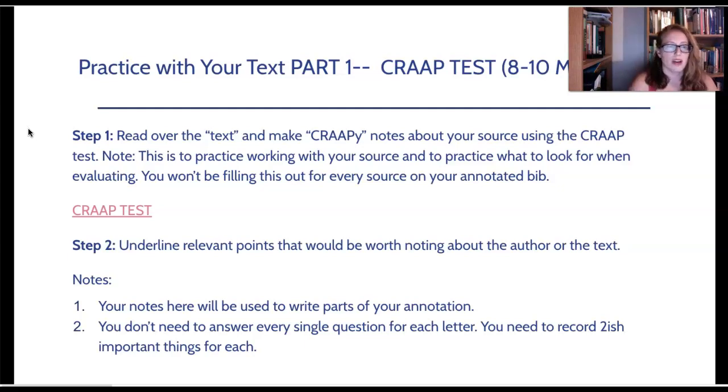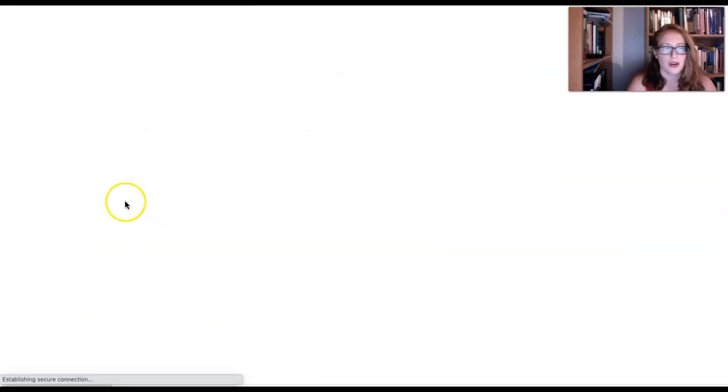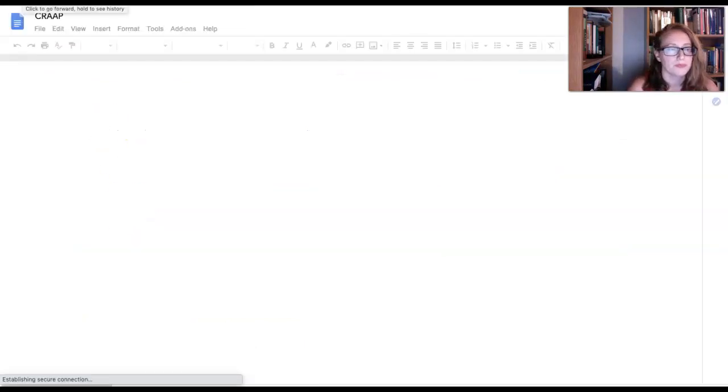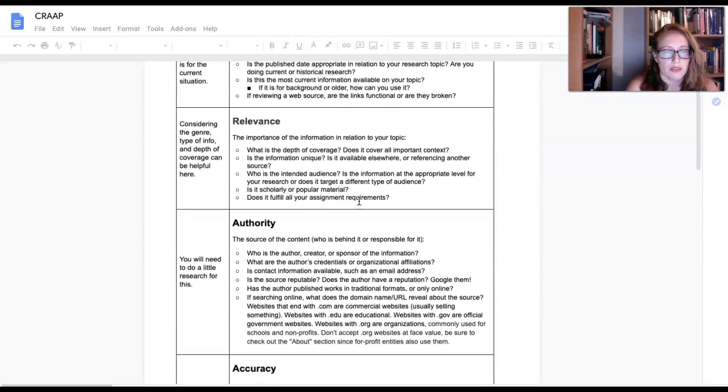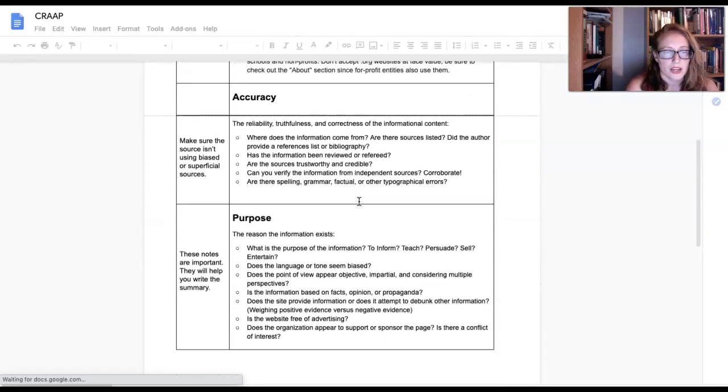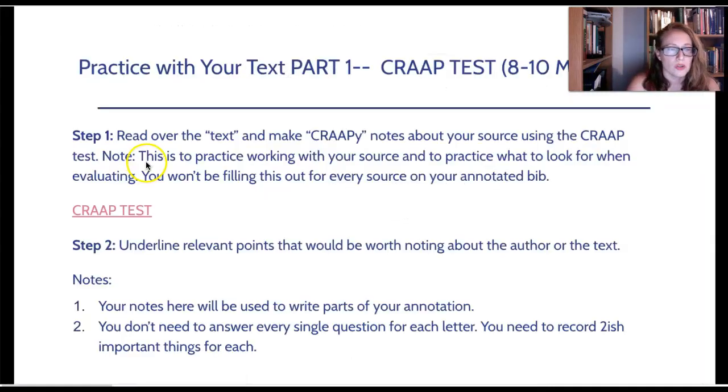Note here, I have a link to help you get back to the test that we went over. It's currency, relevance, authority, accuracy. This is to practice working with your source to create that habit of mind. Like I said with the keywords and the questions, you might not draft out all of that every time you research, but once you do it once, it helps create a skill where you know what to think about, what kinds of questions to ask yourself.